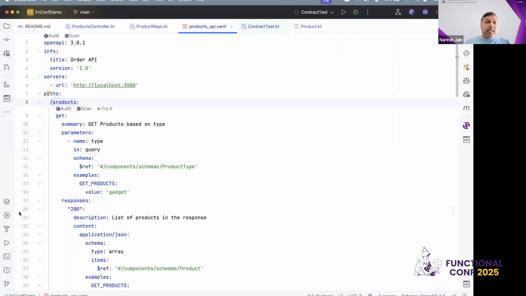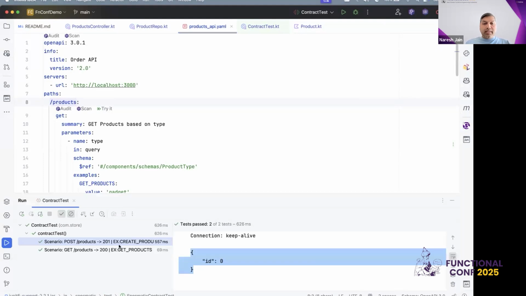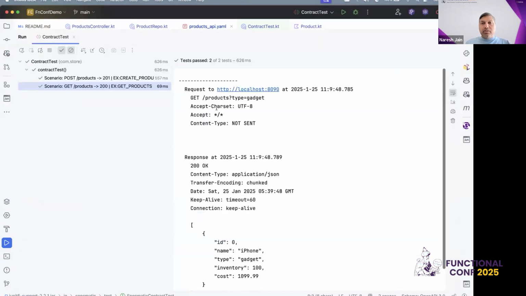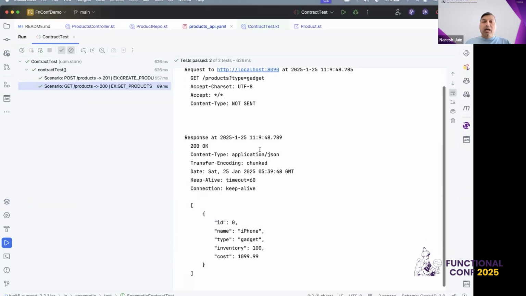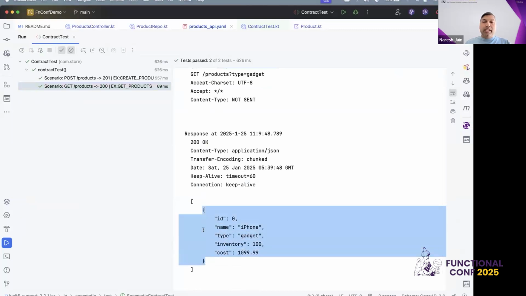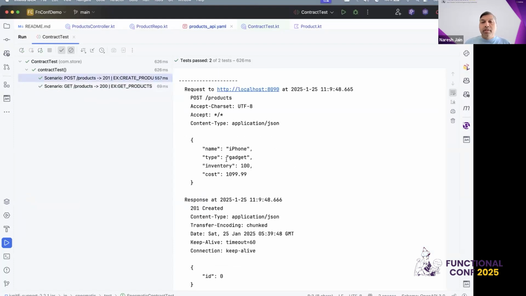So that's basically what's happening here. And let's look at another test, which is the get test. Here we've tried to do a fetch on /products of type gadget, and we've got back the product that we just created, right? It's an array of products, and we got one product back, the product that we just created over here. So that's simple. It looks fine.